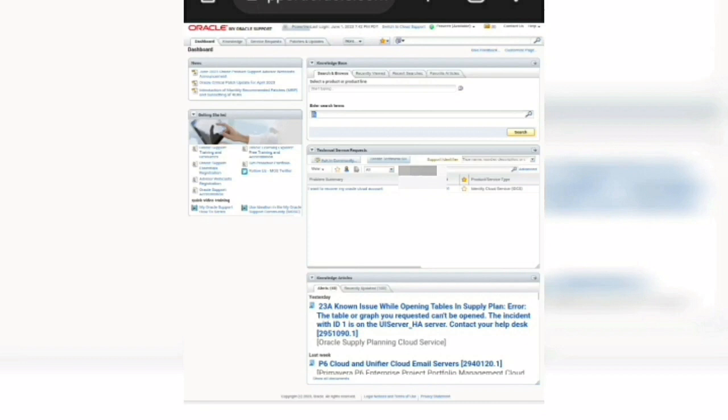You can discuss your issue and fix it in a service request. You can only discuss one issue in one service request. If you have more issues, you need to create more service requests. You can create unlimited service requests, so you don't need to worry about it.